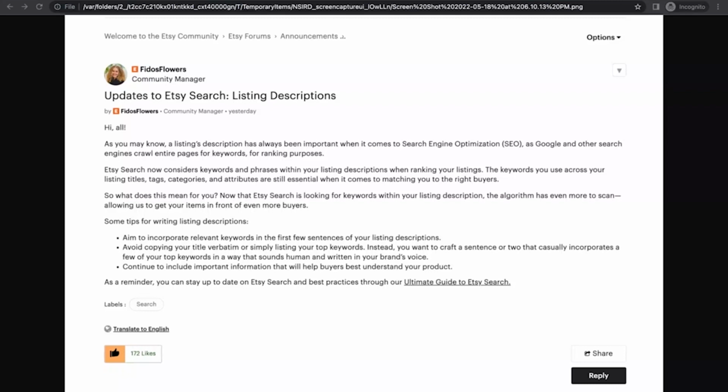And it goes into details talking about what you should have in your listing descriptions and how they're going to be used in search. So I just took a screenshot of the post here. If you want to read it, you can go ahead and check it out in the forums.